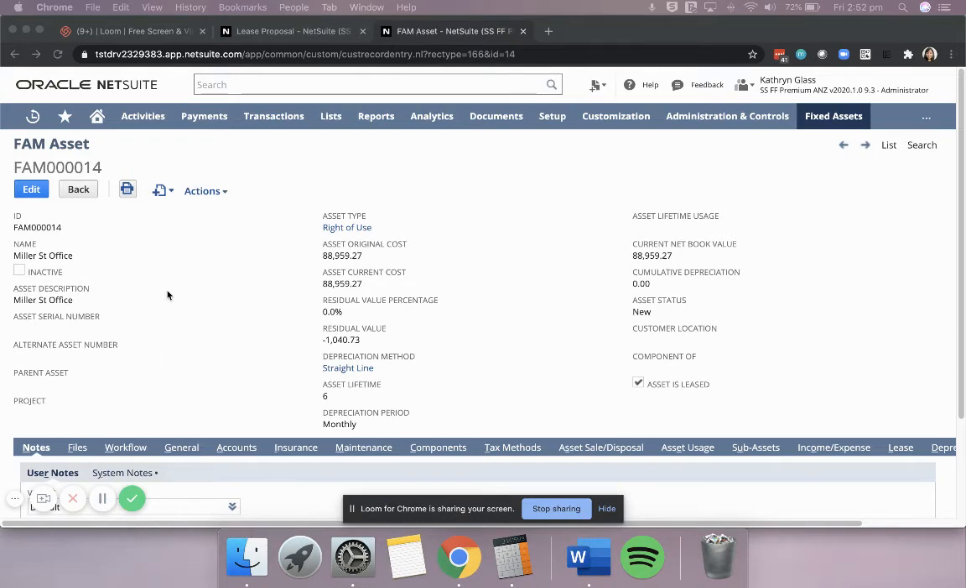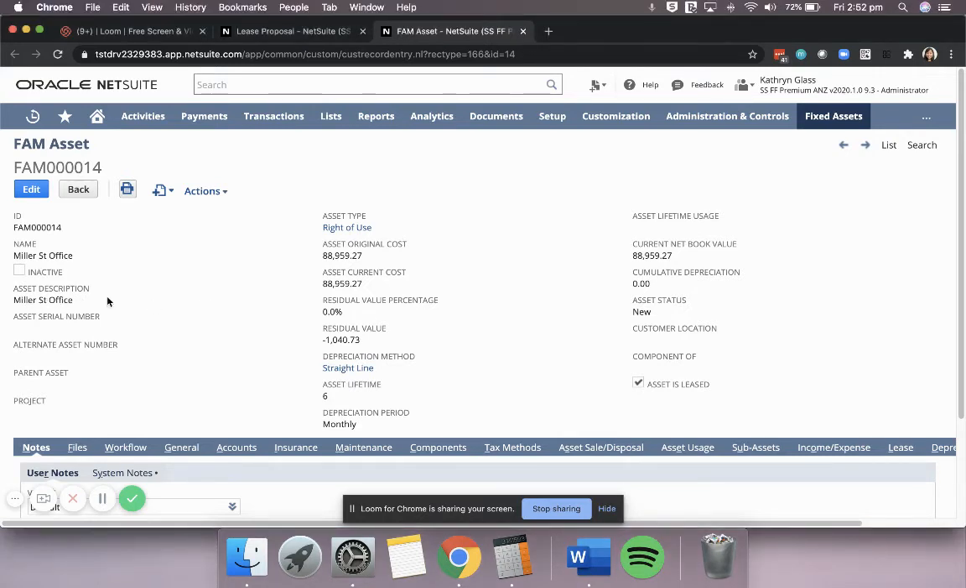All right, so this is the asset record. As you can see here, the asset type is set to right of use asset. You will also be able to see that my asset description is the same as the asset description on the lease record. Okay, you will also see in here the asset lifetime. So this is the same as my lease term.